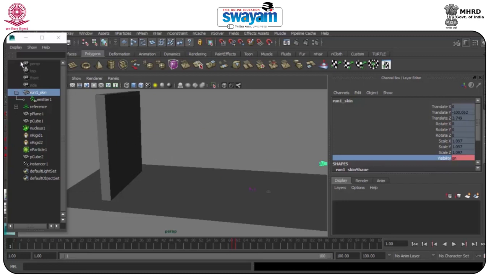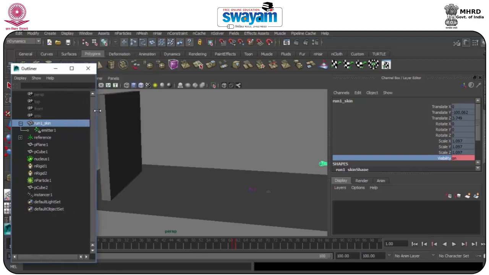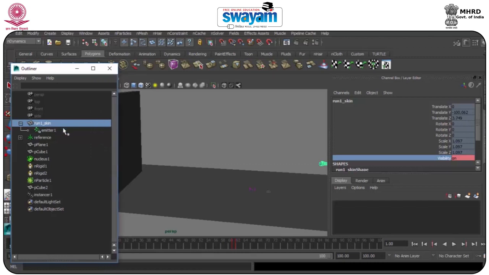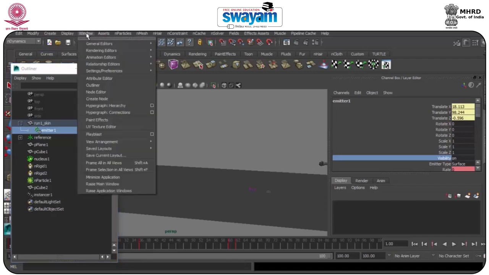Then we'll go to Window, and we will not use Playblast right now because we have used it earlier, and we have the Outliner, which is open by default. Now what we will do, we'll select the emitter one and go to the graph editor. You go to Window, and here you have the animation editor, and inside it you have the graph editor.